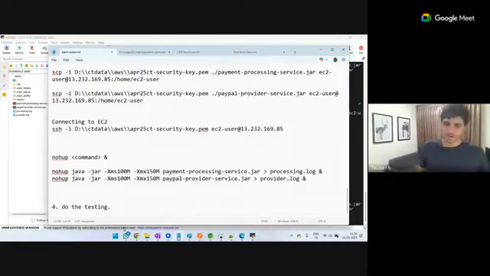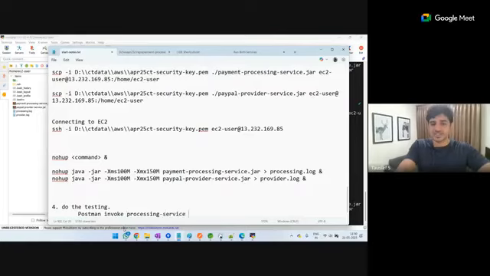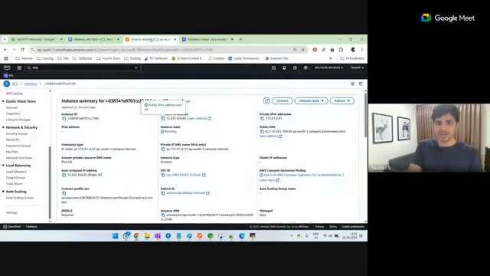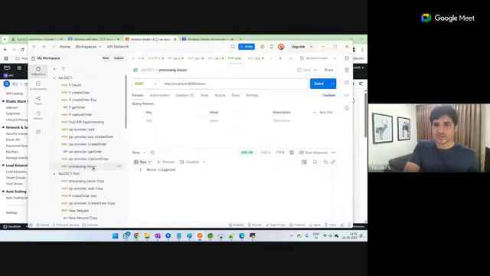How do we do testing? From Postman, invoke the processing service which is running on AWS. How do we do that? Again, we will take the public IP of this EC2 machine. So go here, you need to take the public IP. You can come back here. Every time for recon, we are testing it in our local. Now, instead of localhost, we need to pass that IP.